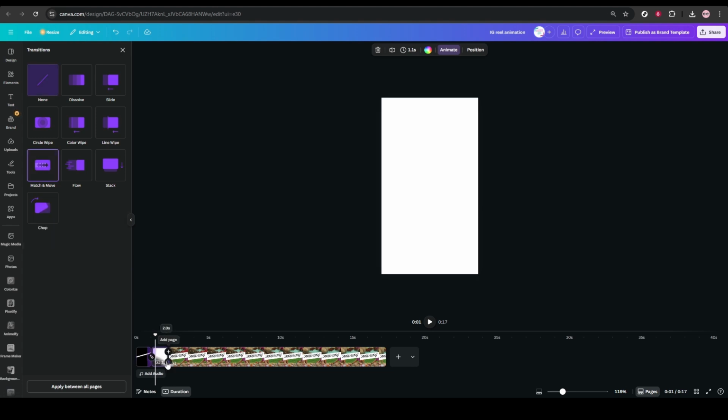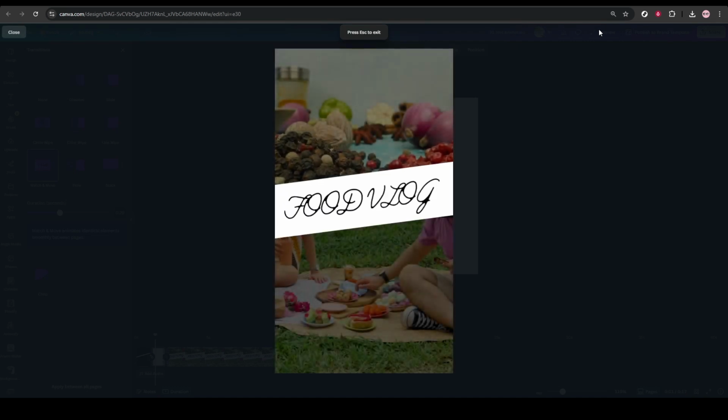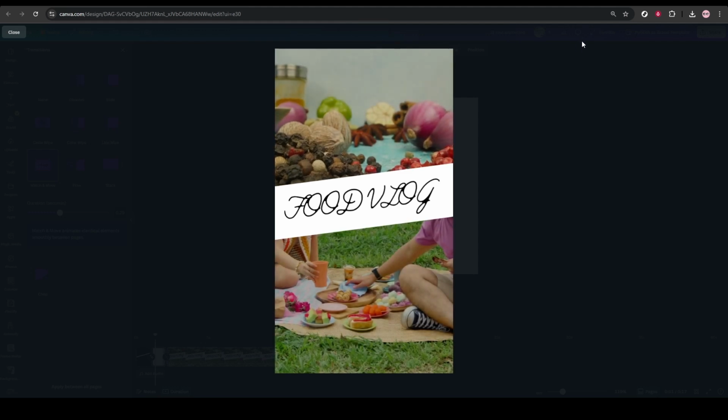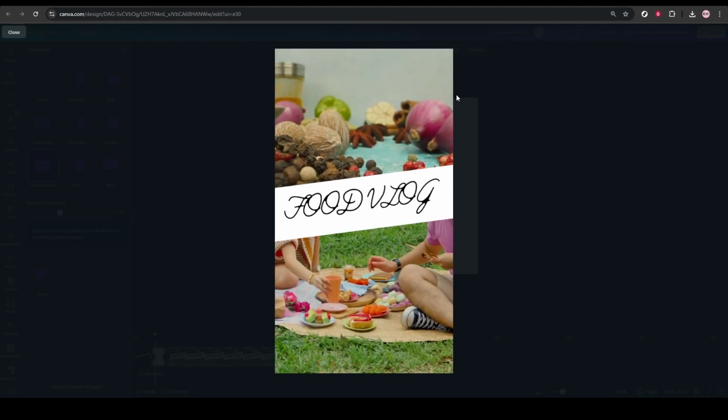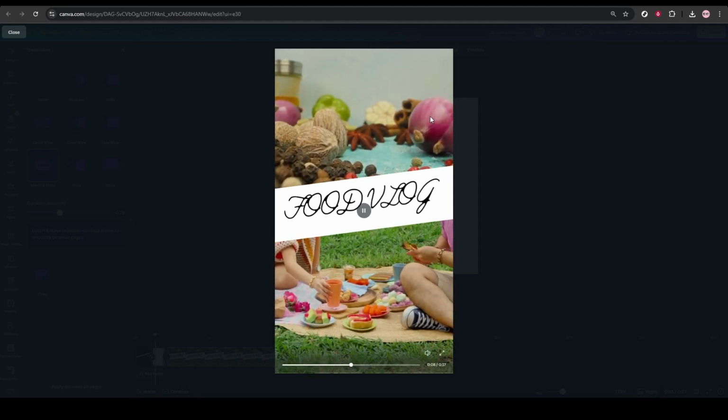Before exporting, adjust the duration of each page so the motion feels snappy but readable. Add transitions between all pages and choose Match and Move to create seamless motion that follows your elements across scenes. Finally, click Preview to watch the full sequence and make any timing or layout refinements. That's your modern Instagram reel animation in Canva.